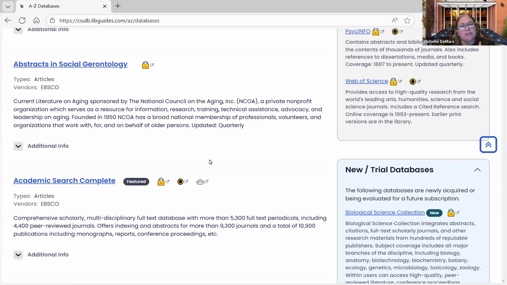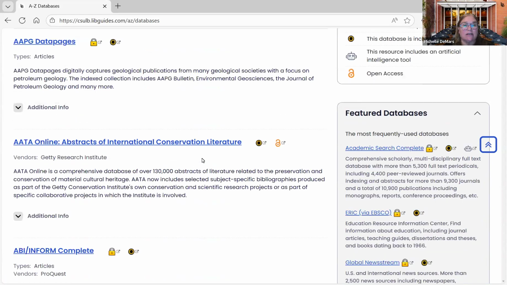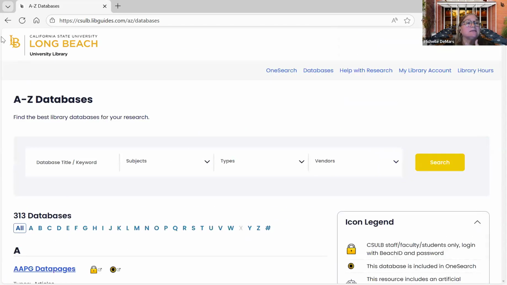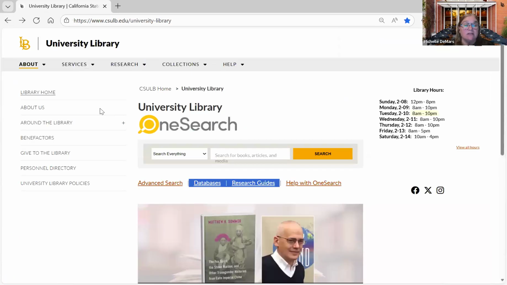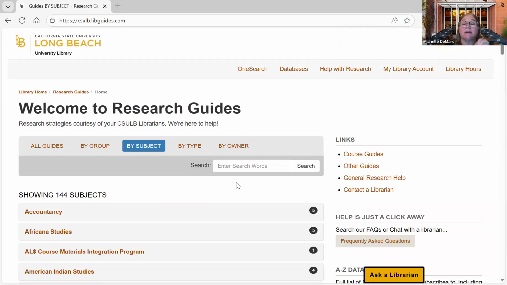But you could be saying, well, Michelle, I'm not really sure which database is going to be the best for my topic. So that's when I suggest, instead of going to the A to Z list, instead of starting off with just the list, we go to our research guides. Now, our research guides are put together by topic. So that means that everything that we're going to be finding in each research guide is related to that topic.